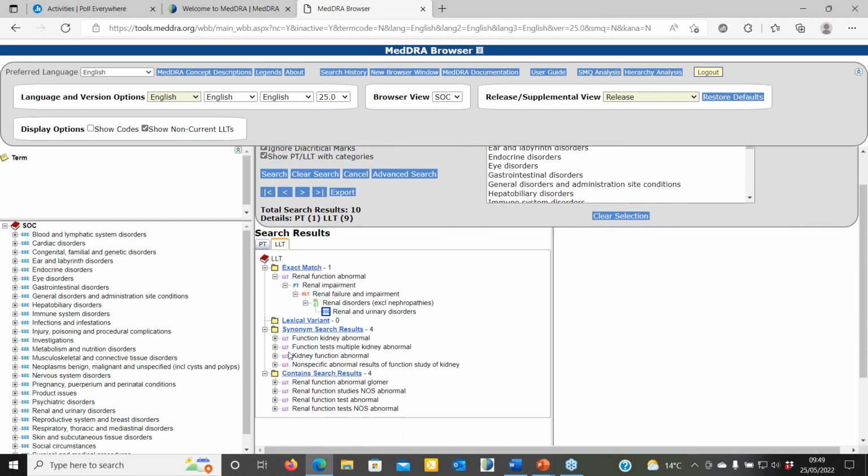We've then got the renal function test abnormal, but our verbatim hasn't told us that tests have been done, have they? We would assume that some have been done. Renal function abnormal, renal test function kidney abnormal, that'll be a synonym. Renal function test abnormal, there it is, that's the one we had in our multiple choice.